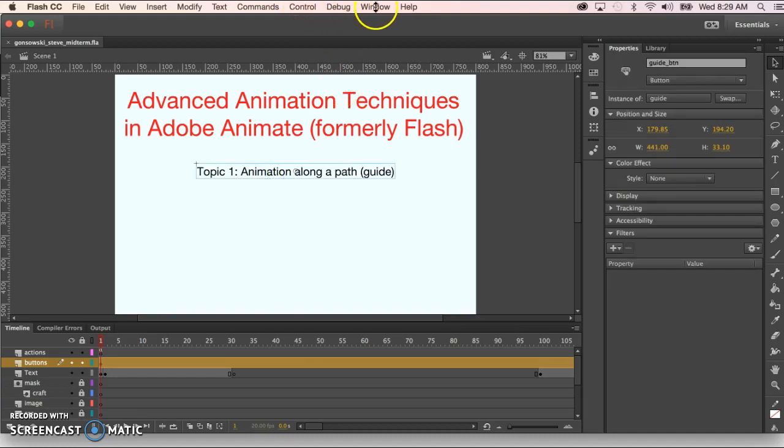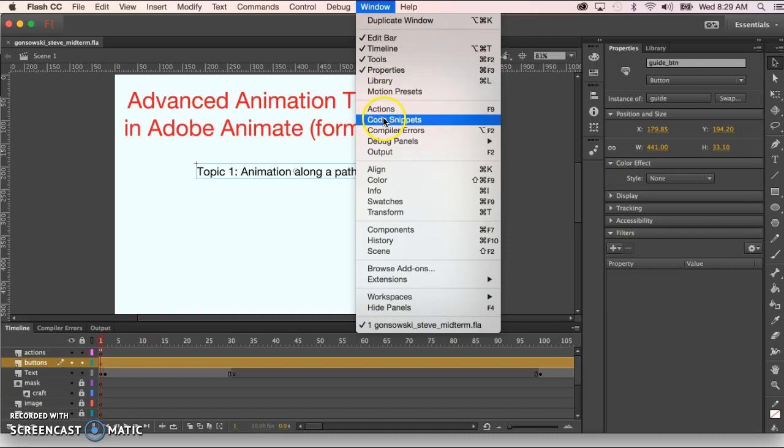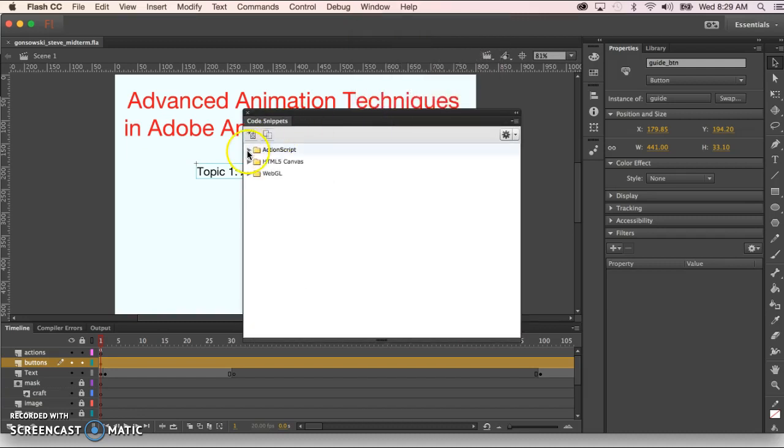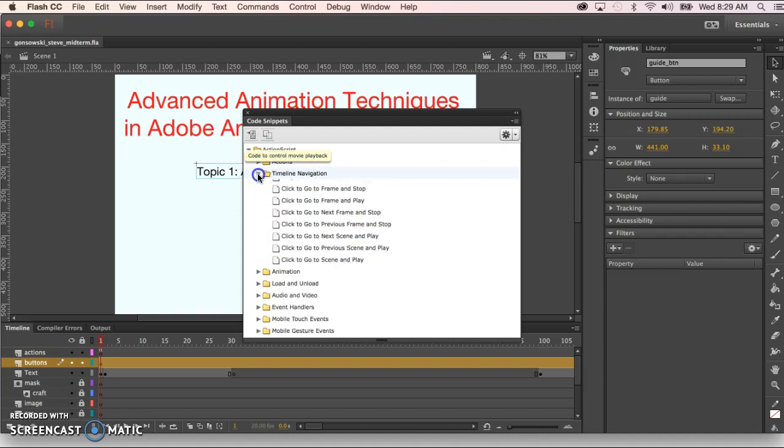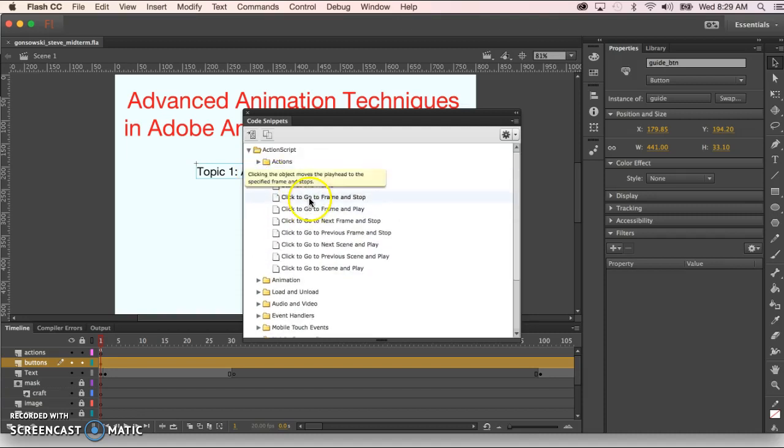So we'll go up to Window, Code Snippets, ActionScript, and then again, you make a guess here. Well, I want the timeline to move, so let's try that. You're in good hands with a button if you find something that says click. There's not anything that does exactly what I want, but this is pretty close, saying go to a certain frame and play. So let's try this.